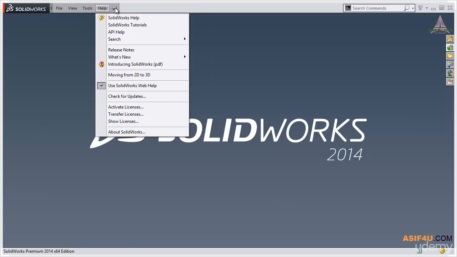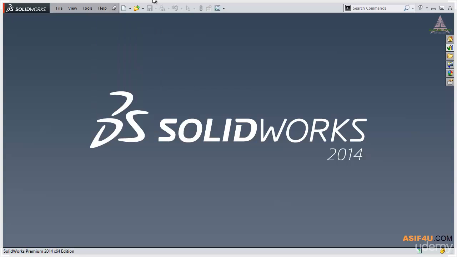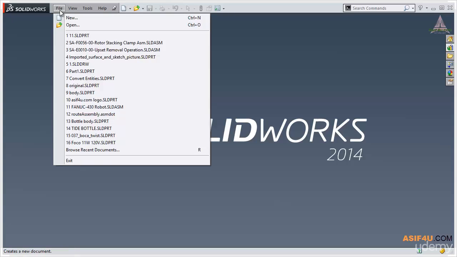There is a pin button. If I press this pin button, both of these will be shown together, and it's better to work. If I want to create a new file, I can create it from here, or I can create a new file from File, New. I can open a file from here, or I can open a file from here.